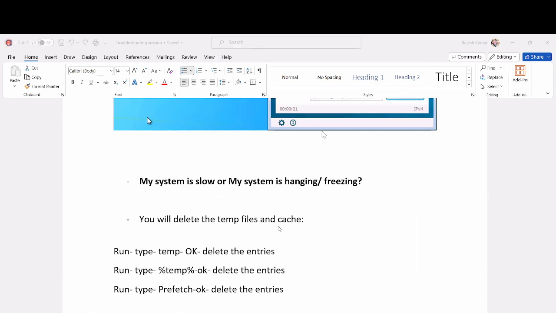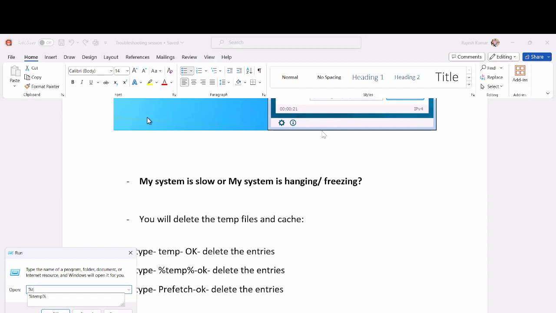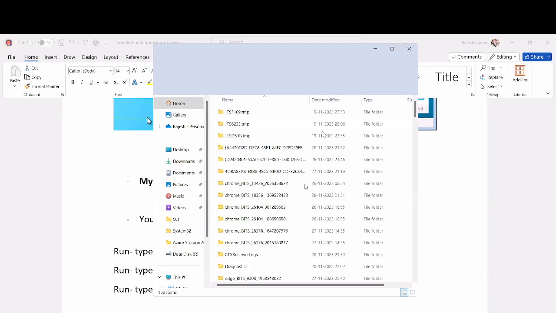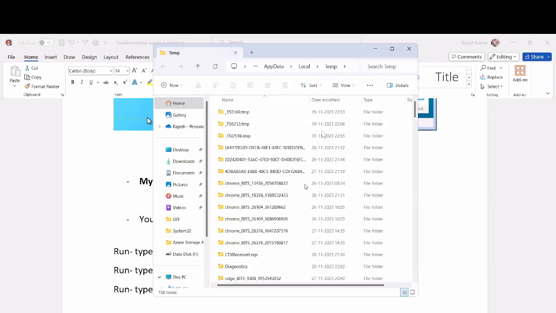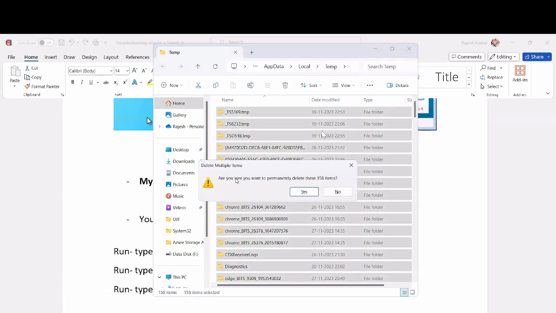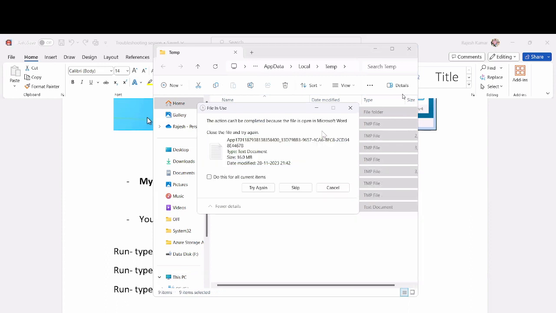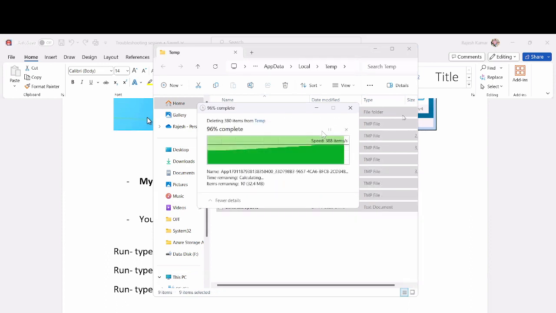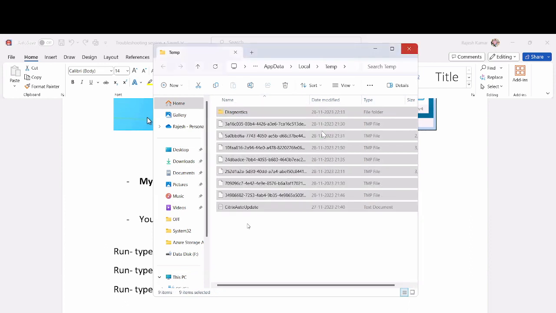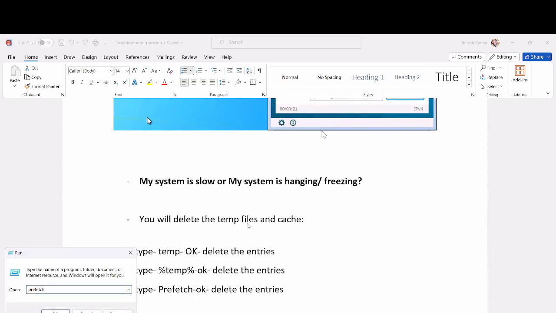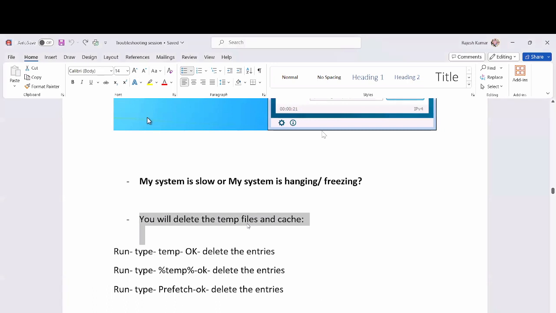Then again open Run. Type %temp% and click OK. Again, whatever items are coming here, these are all temporary files. Select everything, Shift and Delete. Delete everything from here as well. Once that is done, again open Run, type prefetch, and click OK.